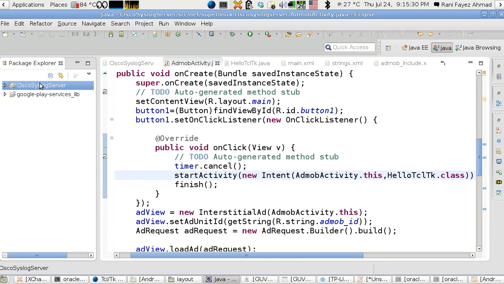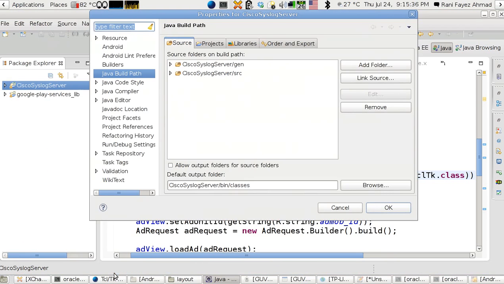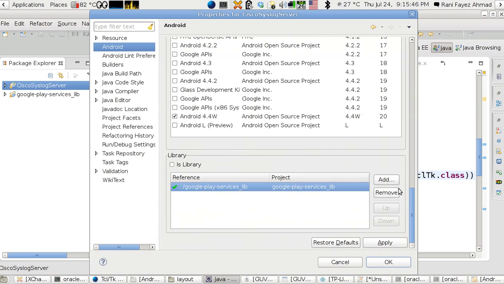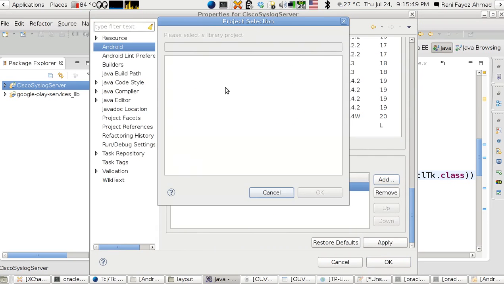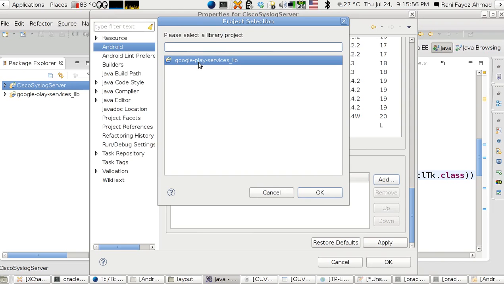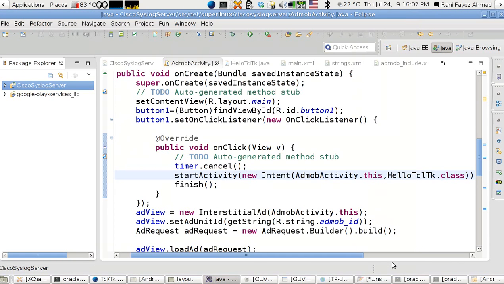Now you right click your project, go to properties, go to Android, go to the bottom and go here. See, I press add. Now you don't find anything here, but let's imagine that this was not there, so I have to add and it will appear for me. So I add it again, and then just press OK and everything will be done. So this is how you begin.